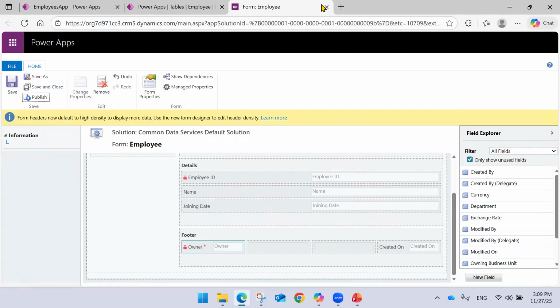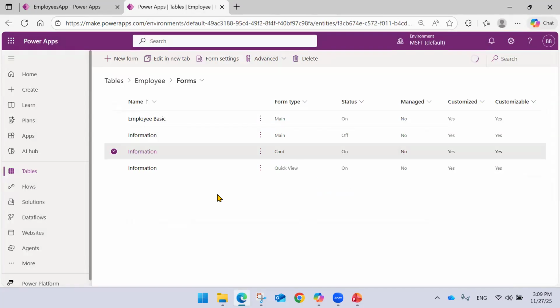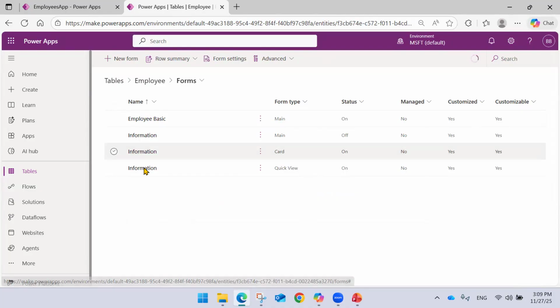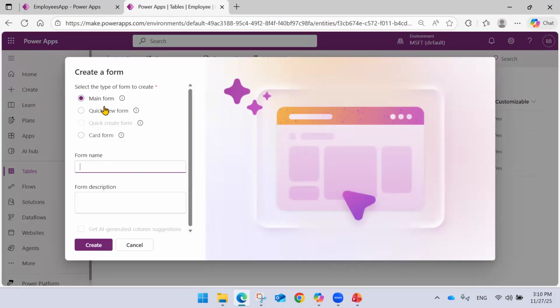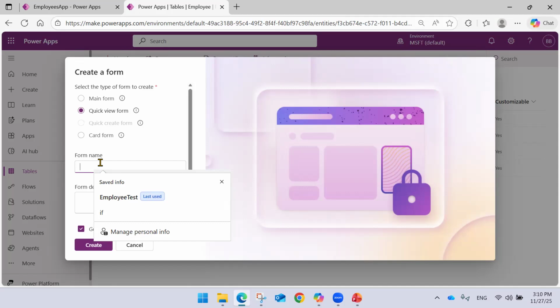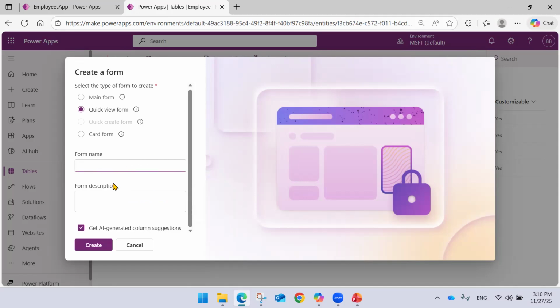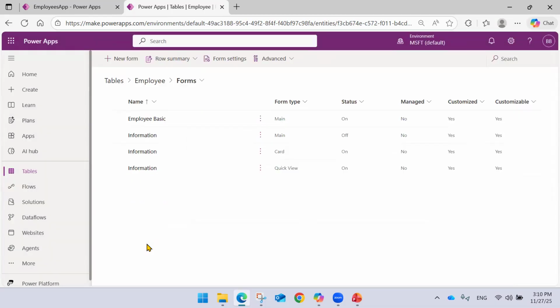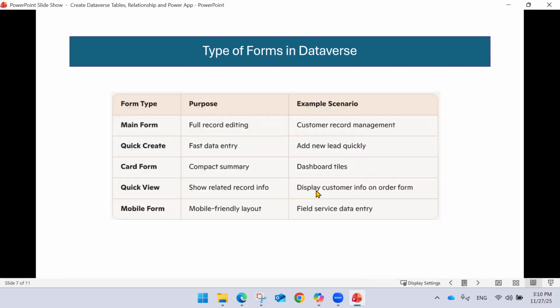Let me close this. If I close this, you can simply say done. Right, and if you want to create a quick view form, I can select this, and yes, obviously, see, this is again used for related records. At this moment, I don't have any related records, so we will create that in our next video, and then we will see how to use the quick view form to display the related or parent records, right? So this is all about the forms in Dataverse.